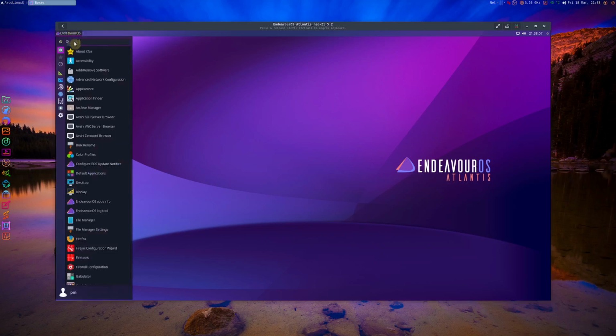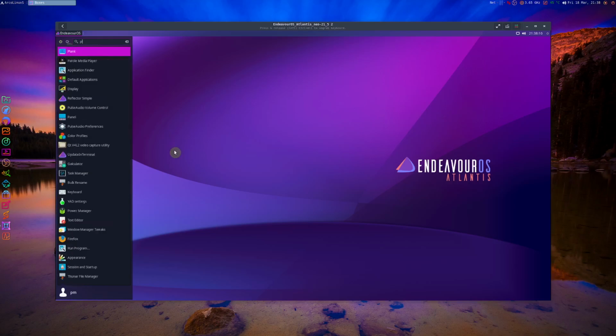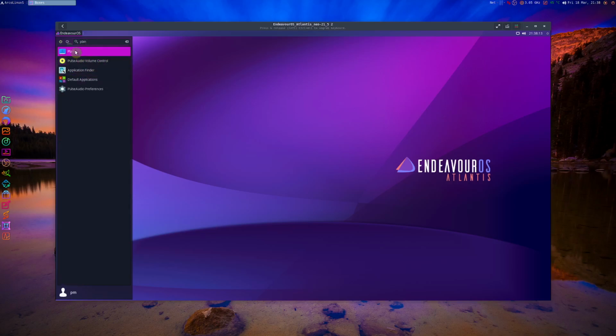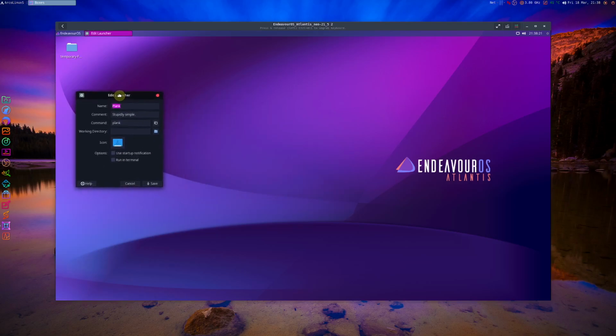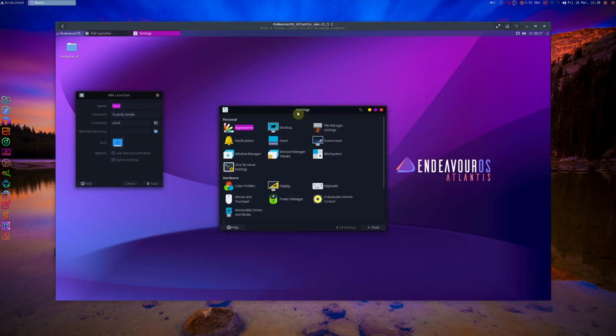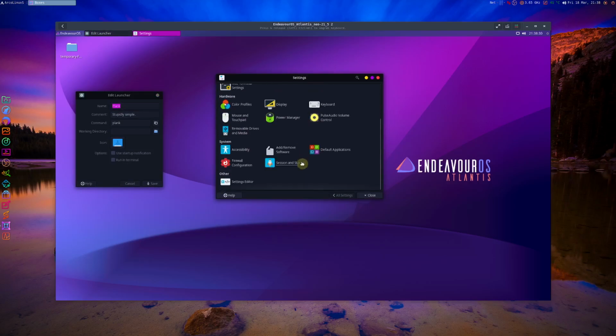So what we're gonna do is look again for the application Planck. With the mouse we right click, go to edit application, and you'll see this window here. Next we're gonna open settings and scroll down. You may or may not have this application, which is session and startup. If you don't have it, you just need to go to the software store and you will find it there.